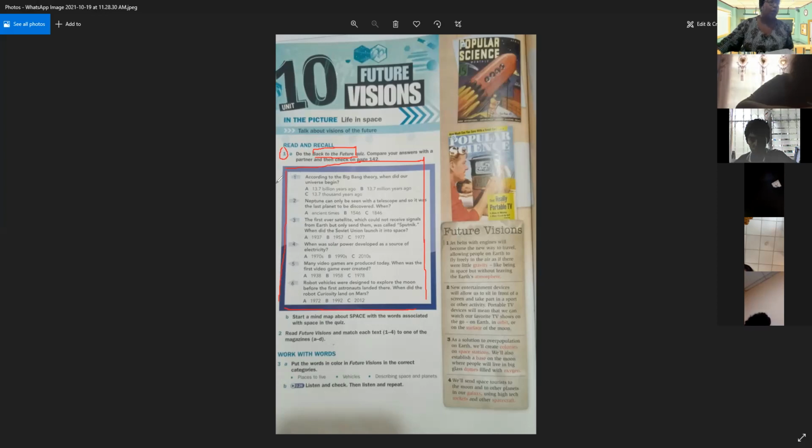Luego verificamos la respuesta. The question number 1, according to the Big Bang Theory, when did our universe begin? De acuerdo a la teoría del Big Bang, y no nos referimos a la serie, sino que hay una teoría con ese nombre, according to the Big Bang Theory, when did our universe begin? 13.7 billion years ago, 13.7 million years ago, or 13.7 thousand years ago.